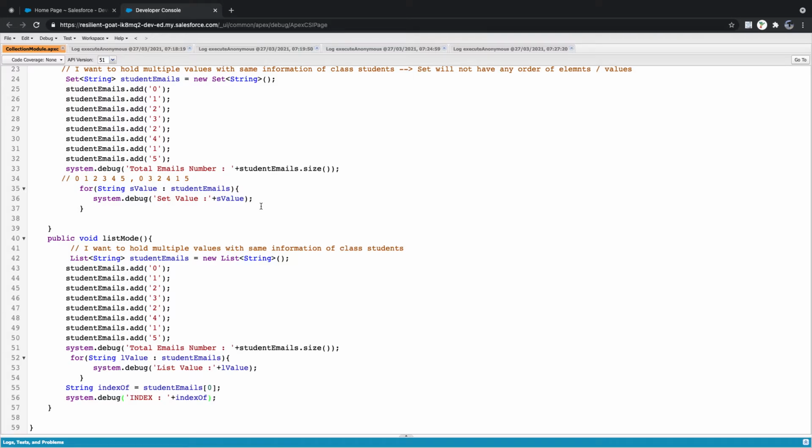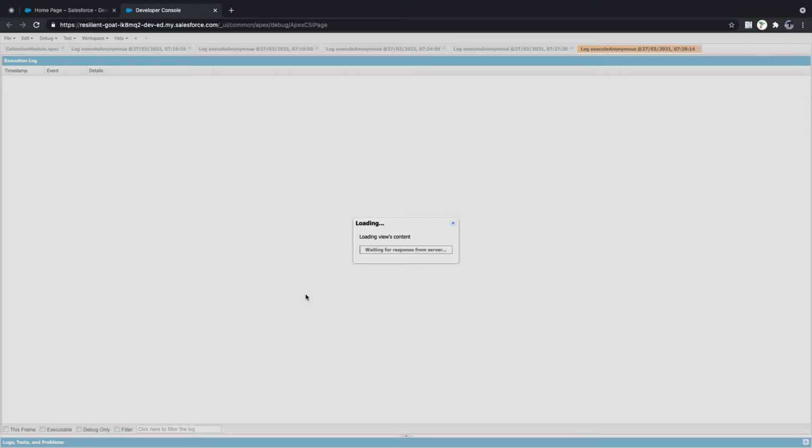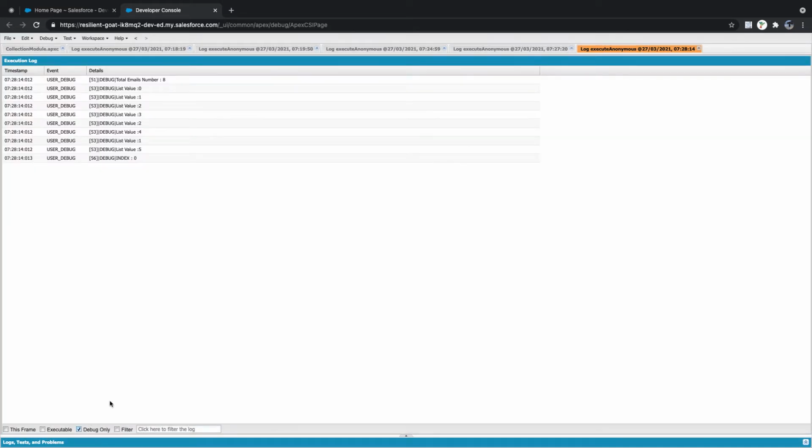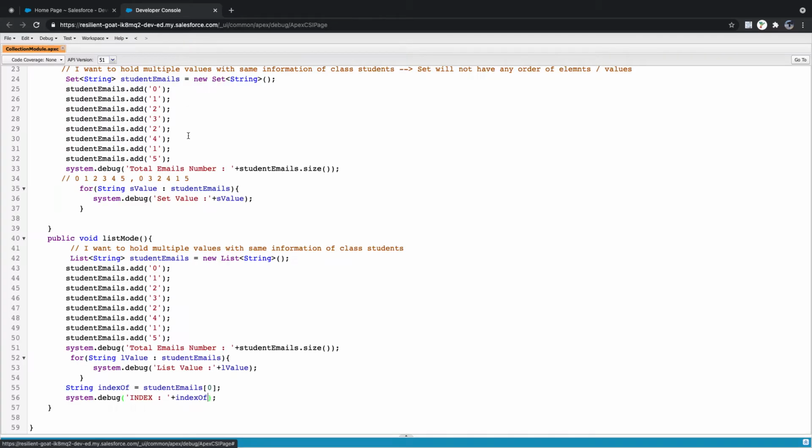Here you will be getting 0. The reason behind is that a list does that for you. But a set will not have value access based on indexes. You got it? So what are the two rules that we can remember here? Set will not allow duplicates. Set has no order, whereas list allows duplicates and list has an order. Clear?